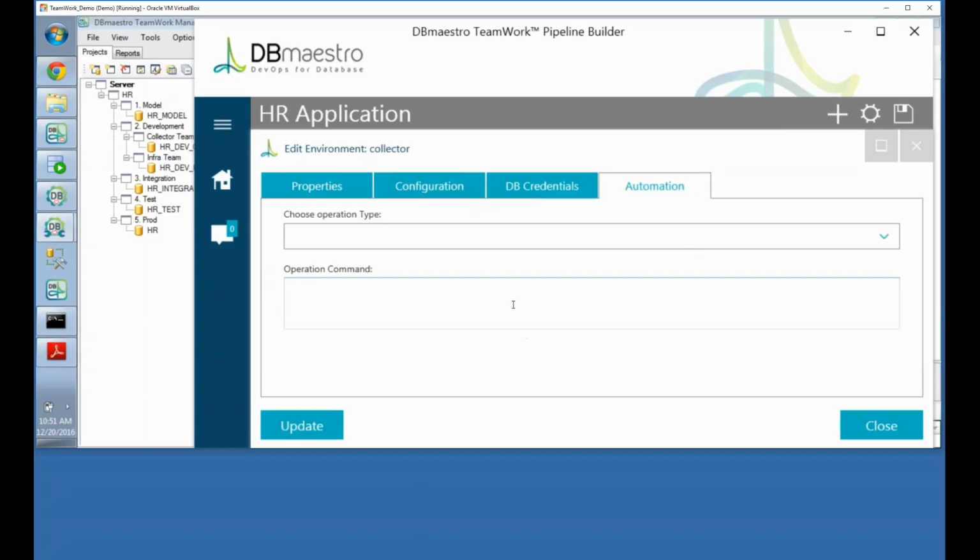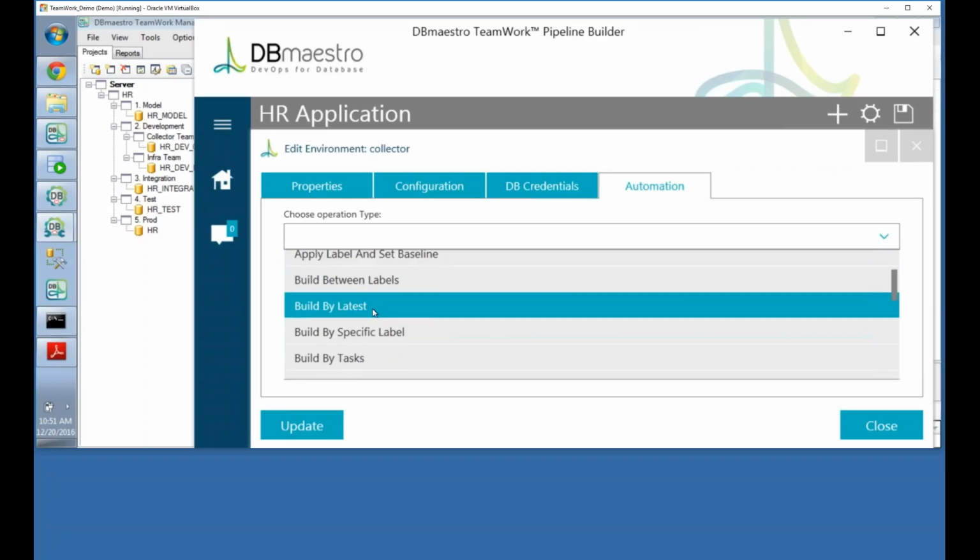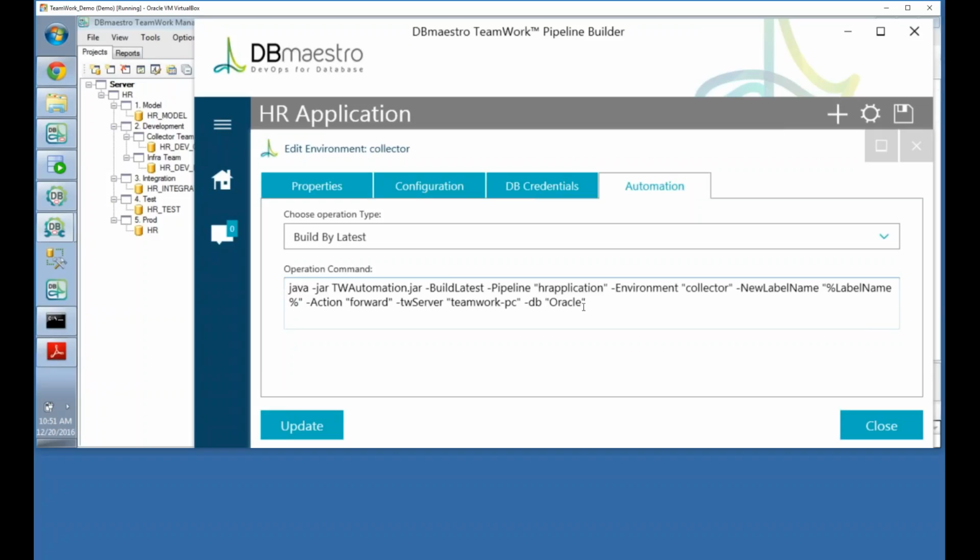Now the automation tab, I really didn't show it in the slides, but this will give you an idea of what the command line would be if you wanted to run it from a batch script or from the command prompt. So here I would pick, here I said build latest, and this is the command. So it's telling you what you have to fill in for the pipeline, the environment. Now I would have to replace the label name because that doesn't mean anything, percent label name percent. I'd have to pass it a variable or just modify it right here.